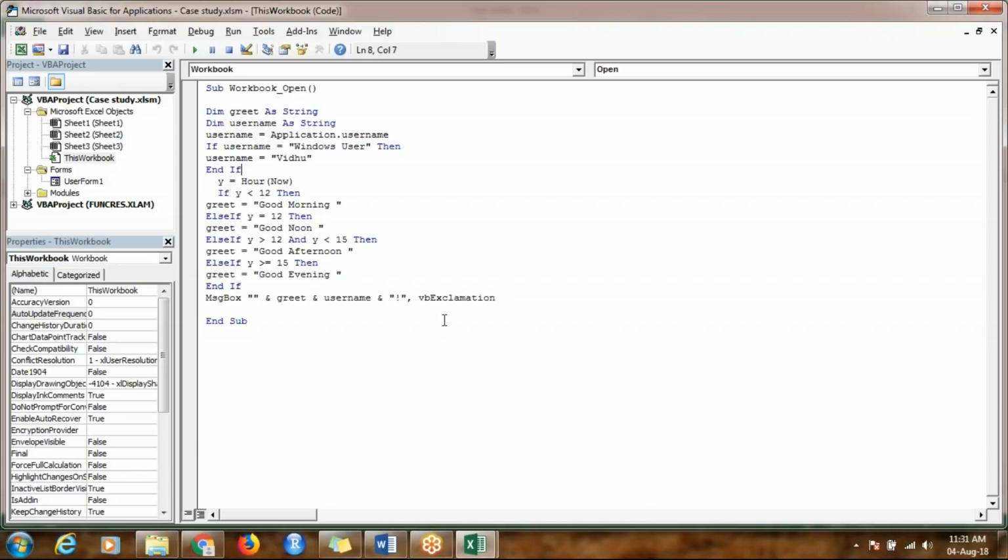There is another thing called prompt. So VB prompt, what VB prompt does is, there I need to provide an input. VB input also does the same thing. So these are the different things. Here I only need to have an exclamation. So this is how I have written this code. Now if I check around 12, it will show me a different result.